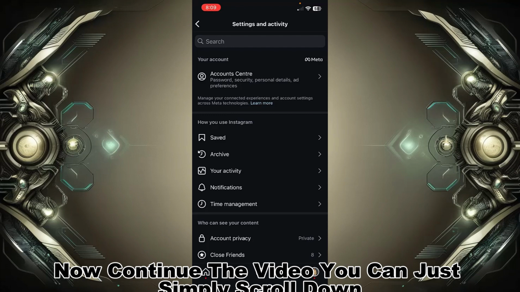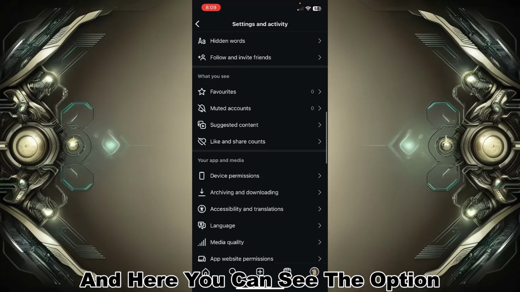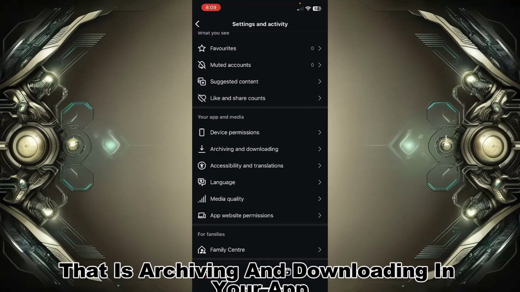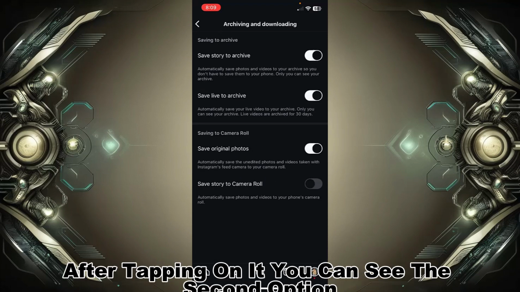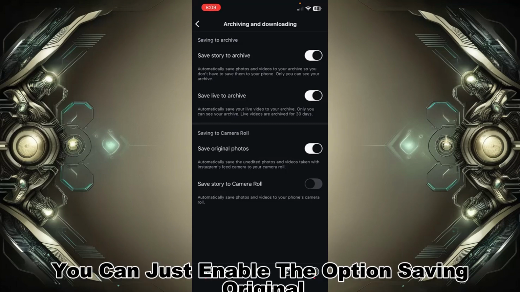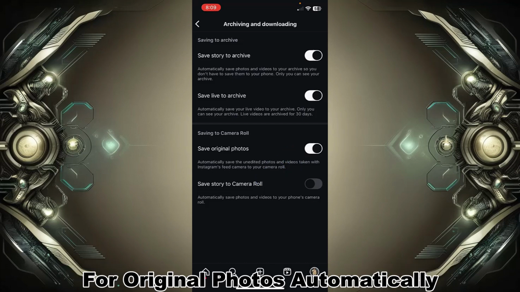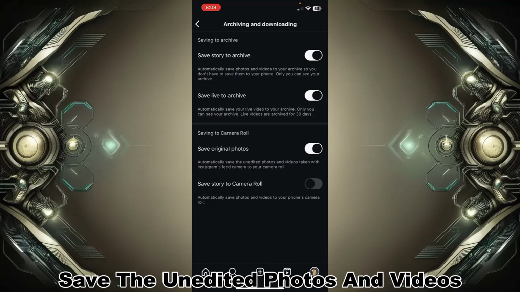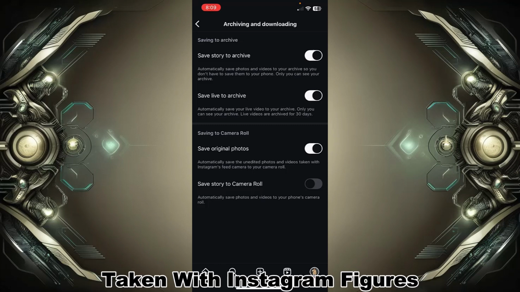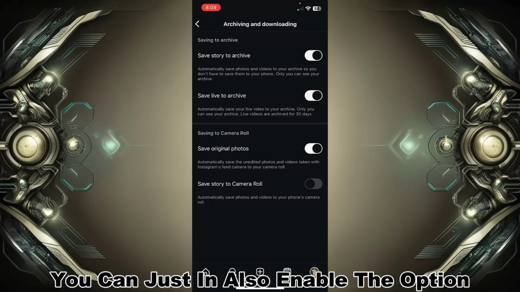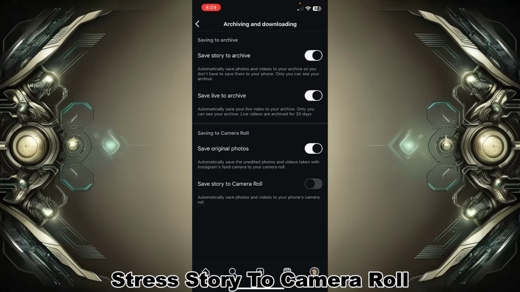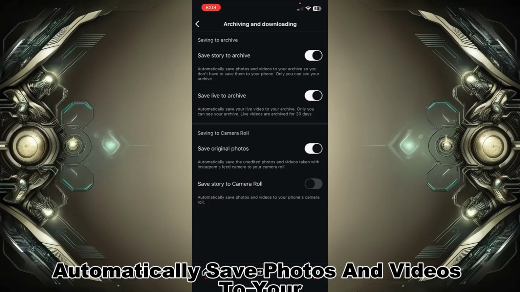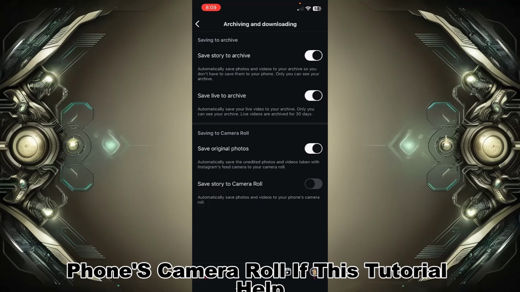Now continue the video. You can just simply scroll down and here you can see the option that is Archiving and downloading in your app and media section. Tap on it. After tapping on it, you can see the second option that is Saving to camera roll. You can just enable the option Save original photos, which automatically saves the unedited photos and videos taken with Instagram's camera to your camera roll. You can also enable the option Save story to camera roll, and after this it automatically saves photos and videos to your phone's camera roll.